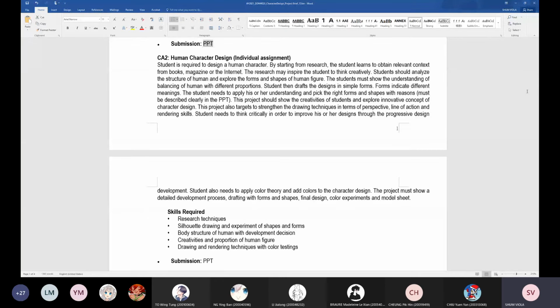So for the second assignment, which is CA2, you are going to create a human character. Of course it's a human, so I believe that the character should have a head, 2 arms and 2 legs. No matter whether the character has a broken leg or not, they still have the legs. So it's still a reasonable character.